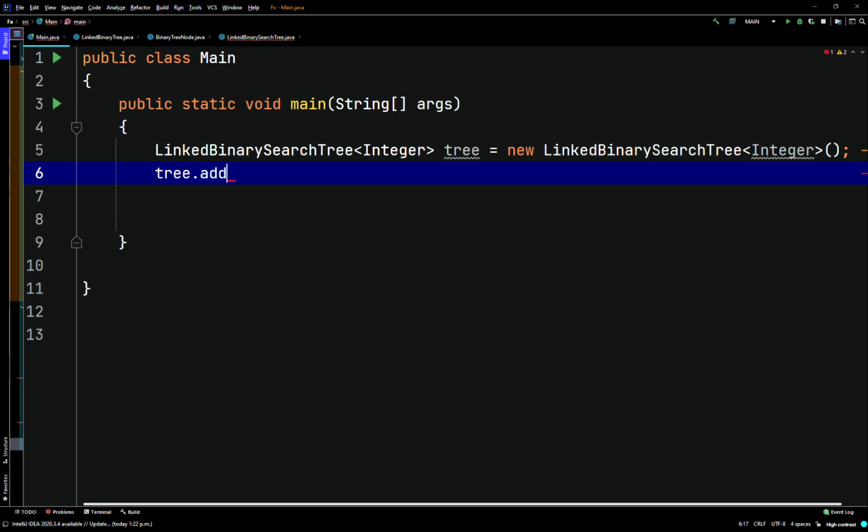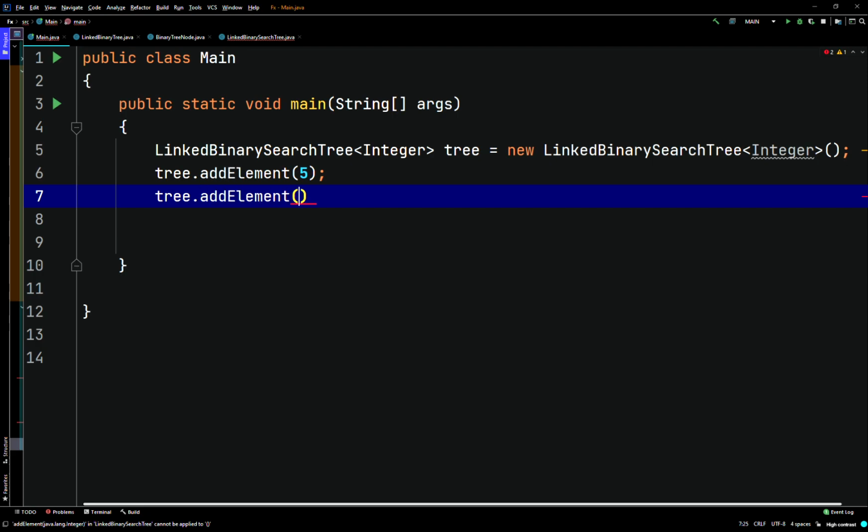So I have to add the elements to make sure that it sets it up so that it's a degenerate tree. So can we add 5? What's up with this? So there's no add. Maybe it's called add element. Add element 5. Then we'll say tree dot add element 3.